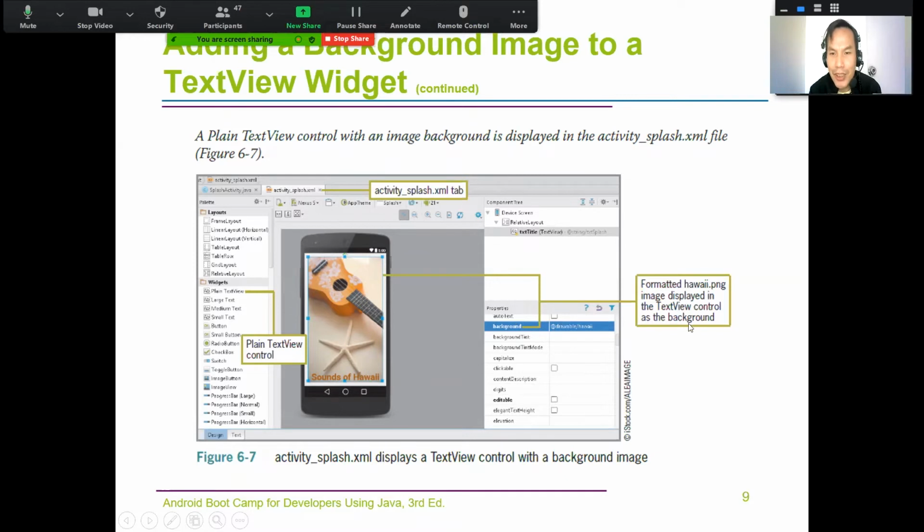So formatted Hawaii.png is played in the text. So all you have to do is to locate that image. As simple as that.